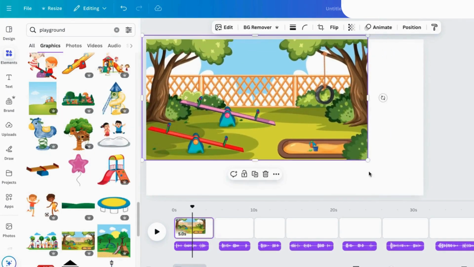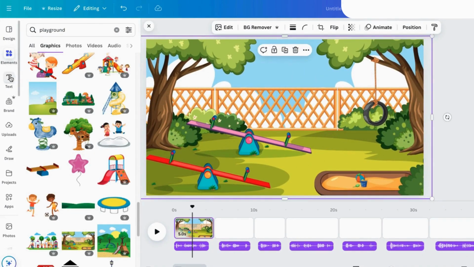I'll choose this one. Then I'll blow it up. Now I'm going to add text.